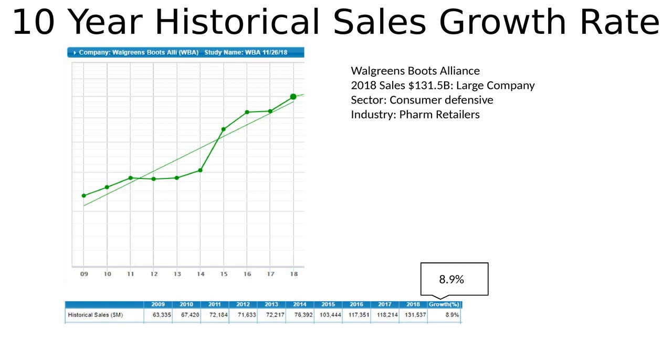Okay. So first thing you look at is the 10-year historical sales growth. You can get this from the SSG, just from your visual inspection. The 10-year is 8.9% for this company. It's Walgreens Boots Alliance. It's Walgreens. And its sales were 131.5 billion in 2018. So that means it's a large company. And you can see that its sales over time, over 10 years, is a little bit roller coastery, but not weird or something to be concerning about. It's generally straight. And so the 10-year is 8.9%.